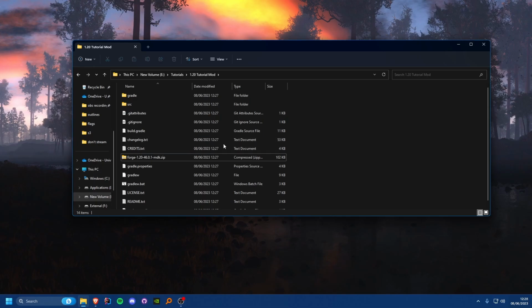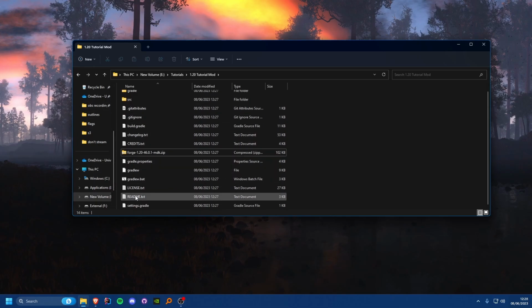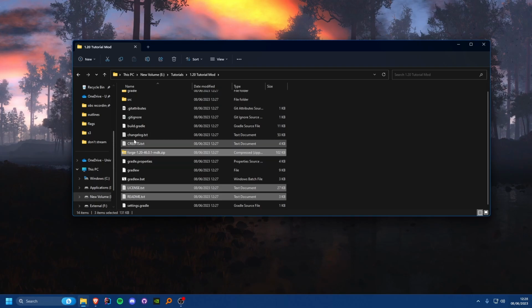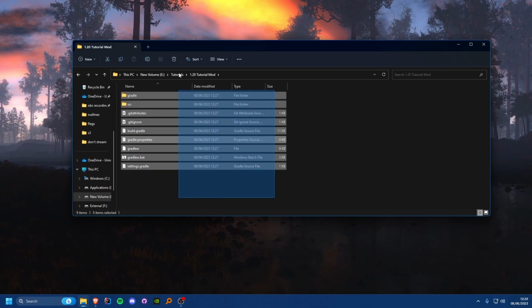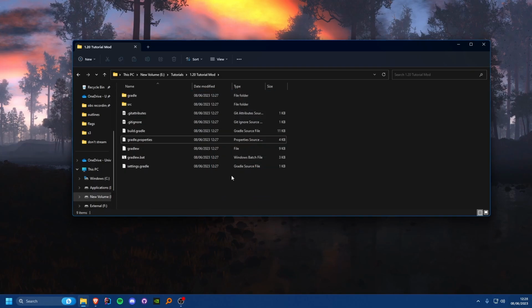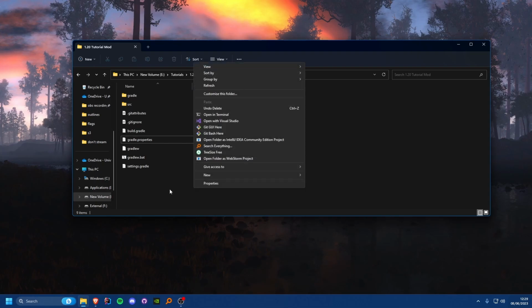added. Now I'm going to delete some because we don't need all of these. So for example, readme, we don't need that. License, we don't need that. The MDK, we don't need that anymore. Credits, changelog, we don't need those either. So just delete those, and that should be everything we need. But that's basically all we're going to need to do, and now we just need to open it in IntelliJ.